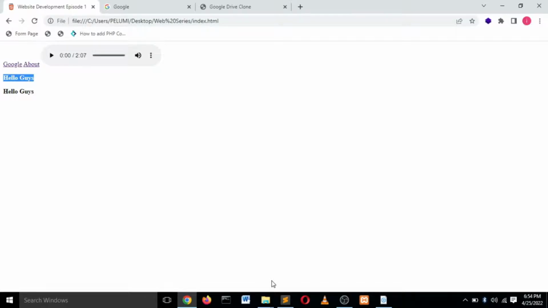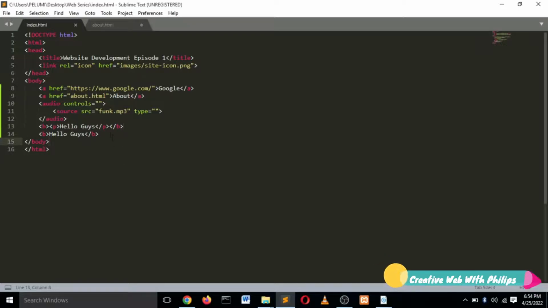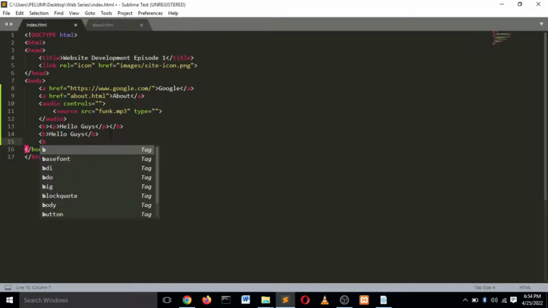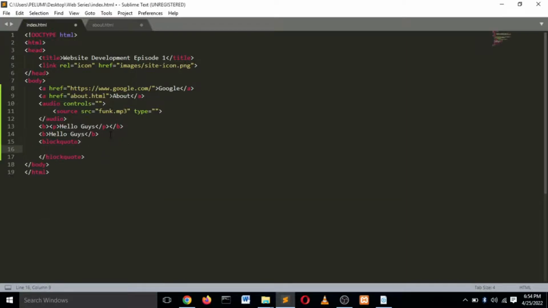Then the next tag I'm going to talk about is the blockquote tag. The blockquote tag is actually used to define a quote from another website. For you to write a blockquote tag, just write the blockquote tag. Then you cite the website, so where you are bringing in the citation. So you put in the link of the website. Maybe you are taking a quotation from a website, so you are citing the website over here.